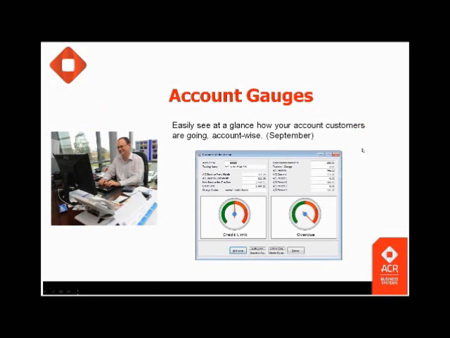Okay, so the first one we'll look at is gauges. As you can see on the screen, this gives you a screenshot of what it will look like. This came out in September. This is an easy glance at how your customers are going account-wise, so whether they're overdue, whether they use their credit limit up or not, that kind of thing.